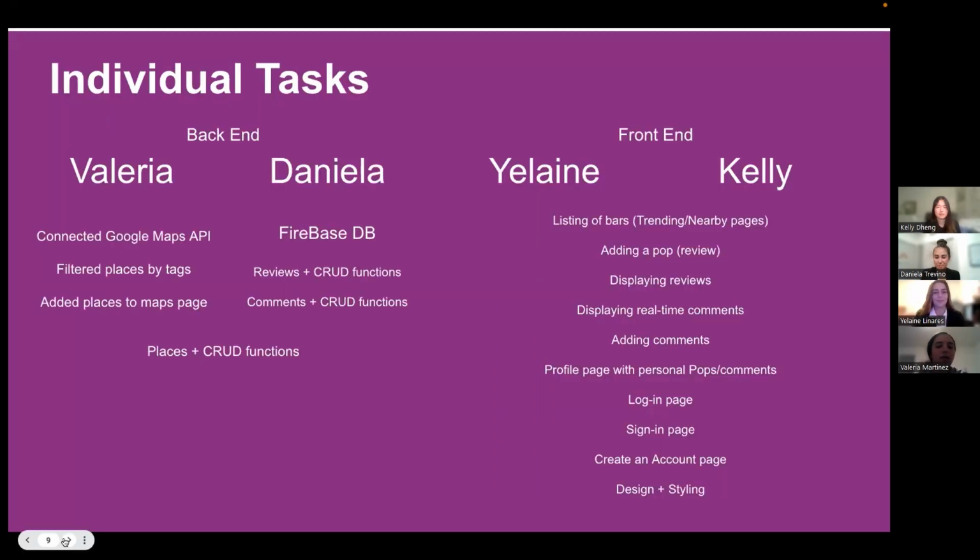So now we're going to talk about individual tasks. For the backend, I connected the Google Maps API to our app. Then I filtered the places by tags, and then added places to the maps page in our app. I set up the Firebase database as well as all the reviews and comments and their respective CRUD functions, and I worked with Valeria together to get the places.